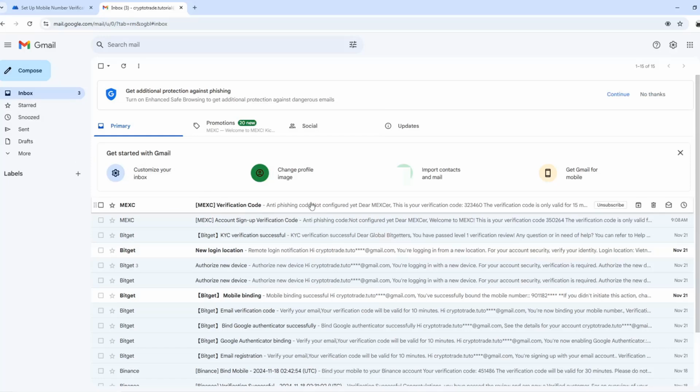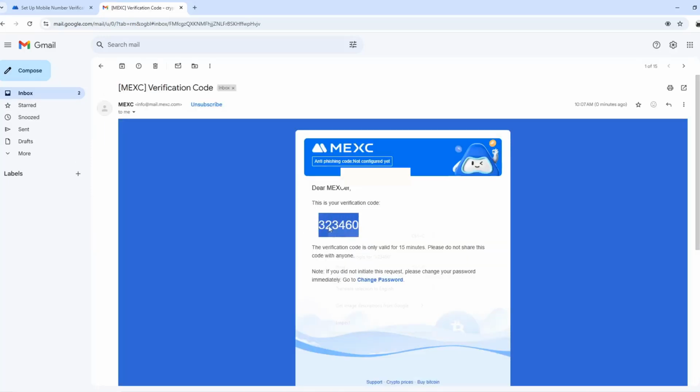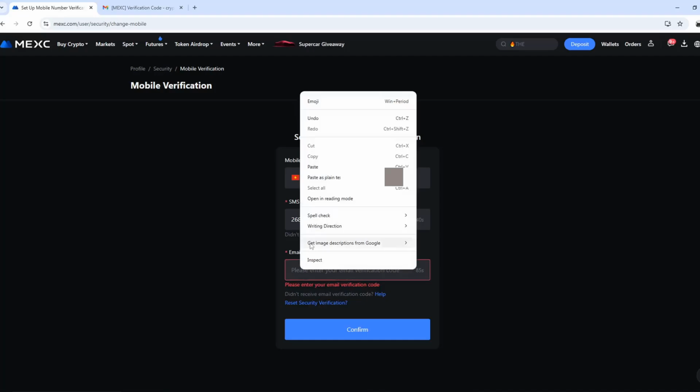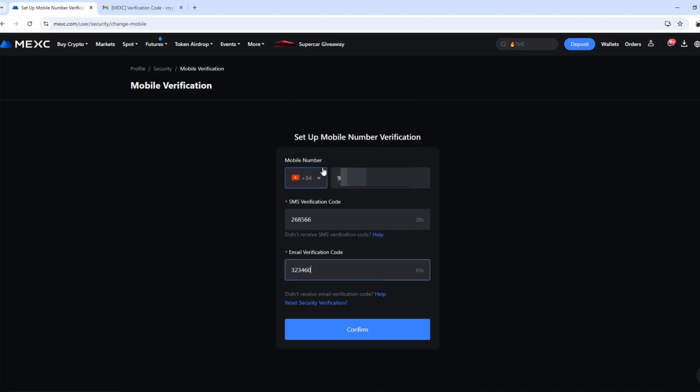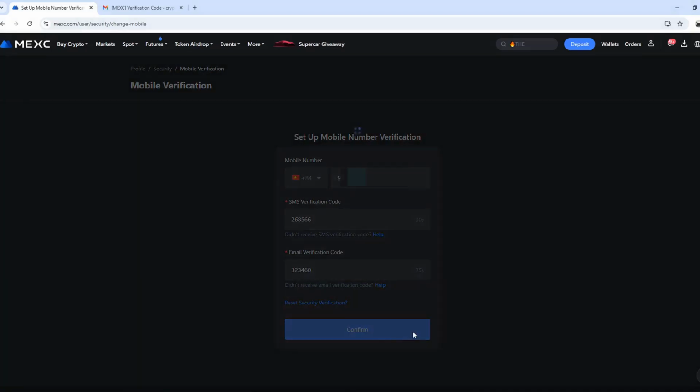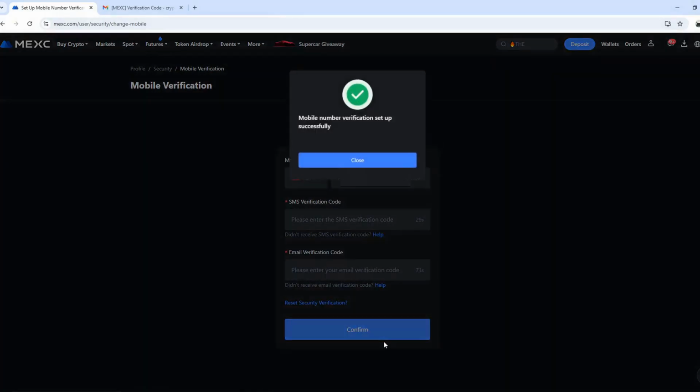Check the inbox here, then copy the code, paste it into the session. Then you click confirm. Then you have just completed mobile verification. Mexc sends a notification informing that mobile verification was set up successfully here. Click close.